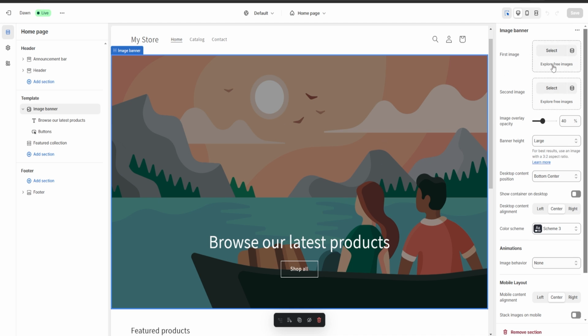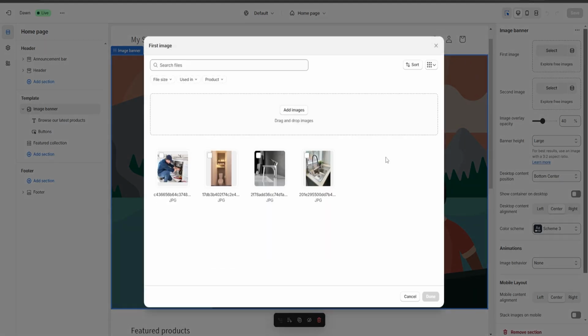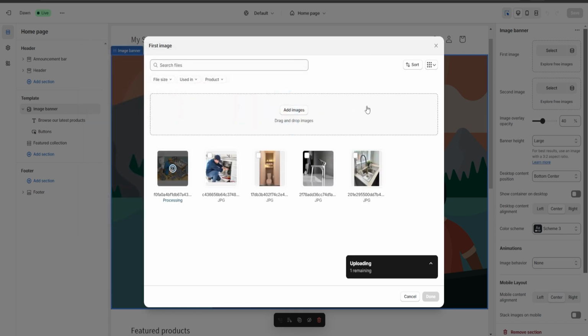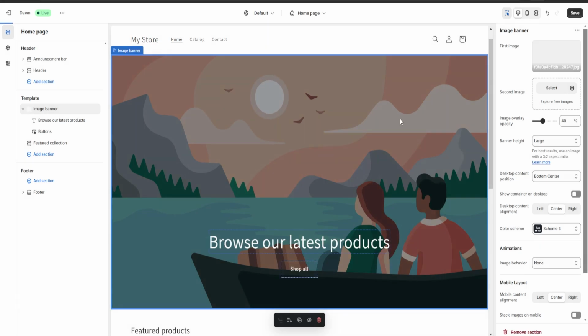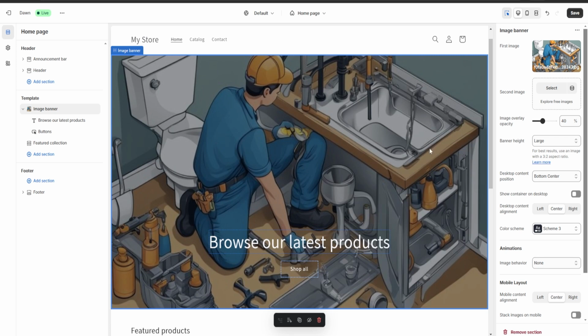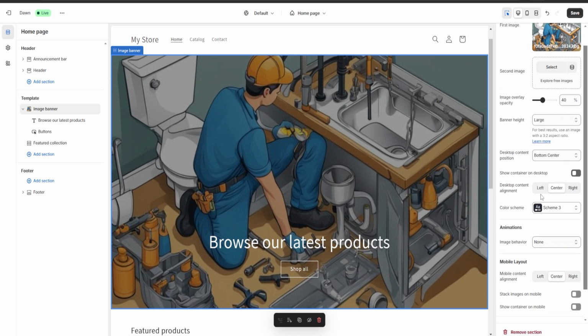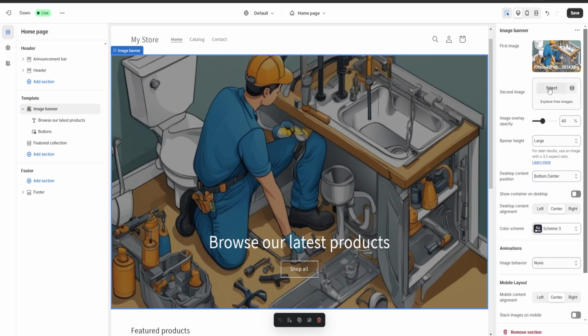For example, this is our image banner. I'm going to select here so we can add an image to our banner. Once it's done uploading, we're going to click on done, and as you can see, the background image for our banner has now changed. Now there are a lot more options to further customize our sections, so feel free to play with them if you want.